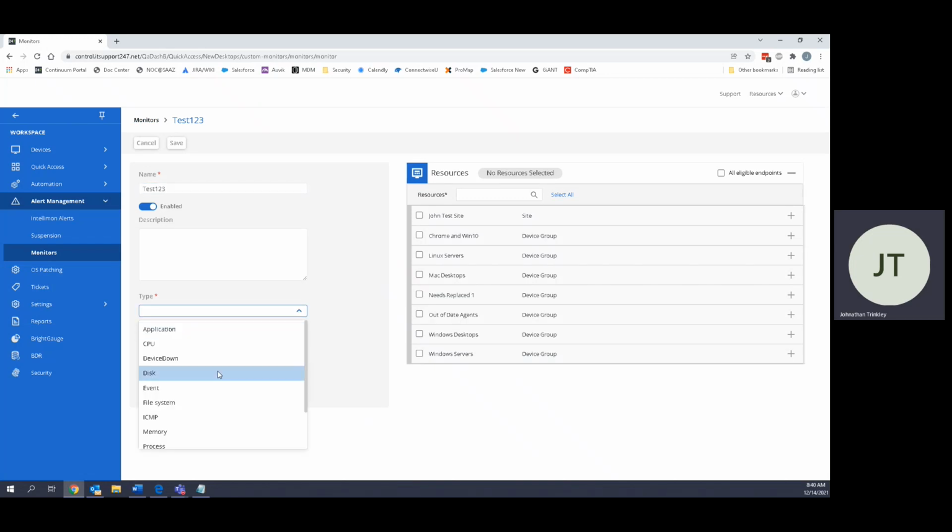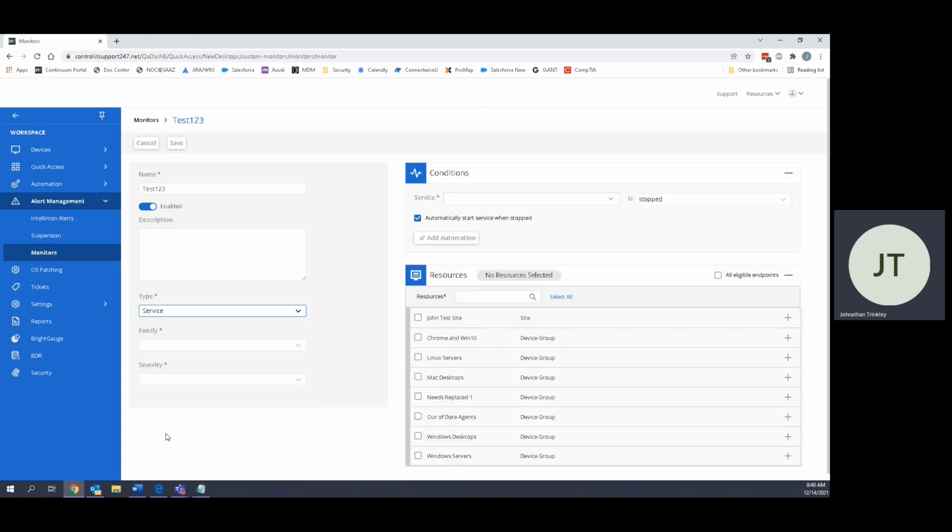We select which type of alert we want to generate. So let's go ahead and do a service. You can see the different ones: event log, process, memory, application. Let's run a service monitor. We can categorize this into a specific family of alerts. So I'm going to do a security alert. And then severity. This is important because that goes off of that notification rule. So the NOC knows how, when, and who to contact on your team when this alert is generated.